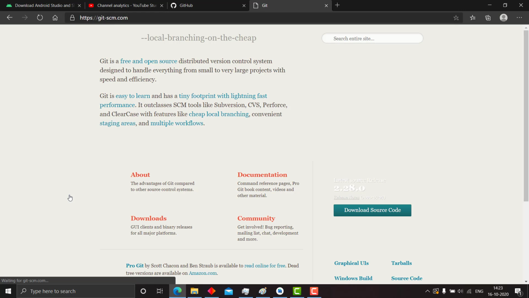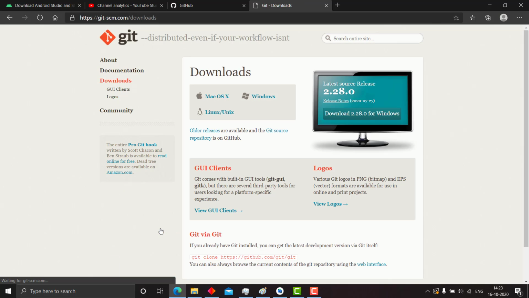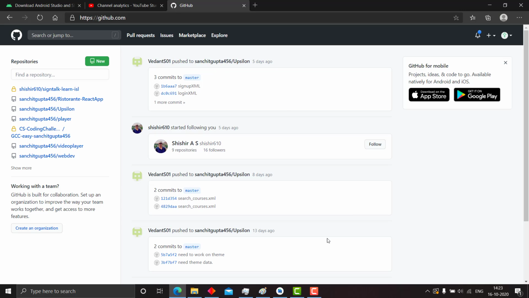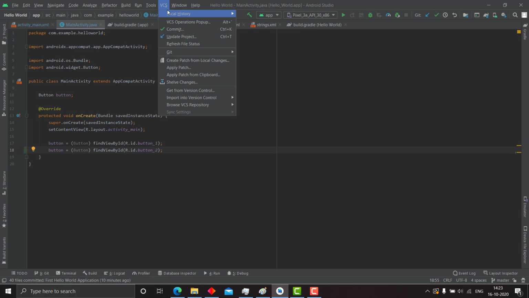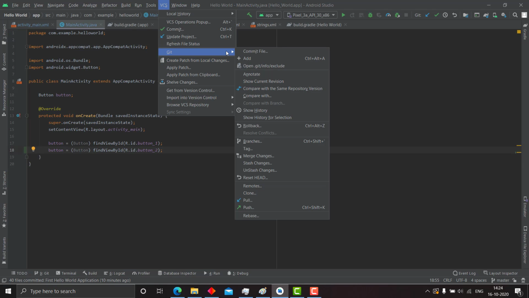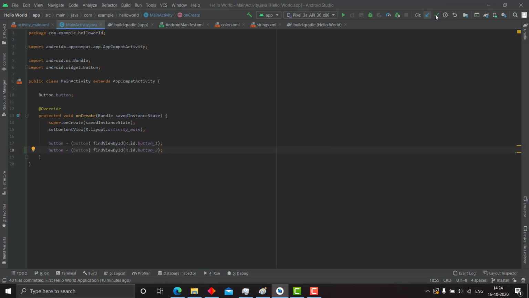Go to git-scm.com, go to downloads and download for Windows. This will be the Git client. After you have installed it, or you can just use VCS, and it will give you the option to install Git if it is not installed. Now you will have this small tick icon, so just click on the tick.